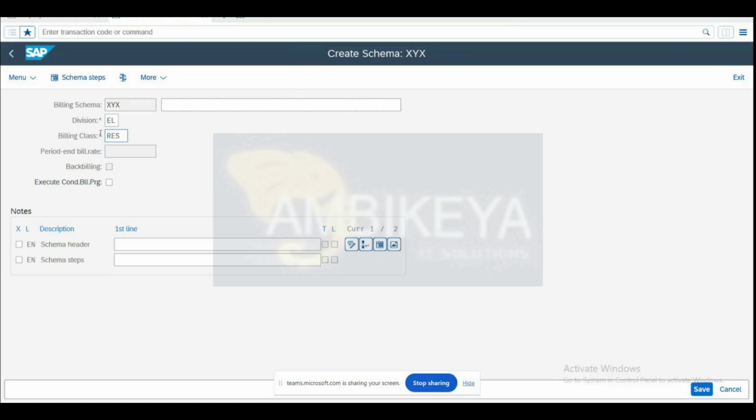See here, the mandatory field is the division. Like, this particular schema is executing for which division? Electricity, water, or gas. Then billing class is mandatory over here. So for creating the schema, you need to create the billing class first. And billing class is the master, you can say the umbrella for the billing data. You need to provide a description over here.